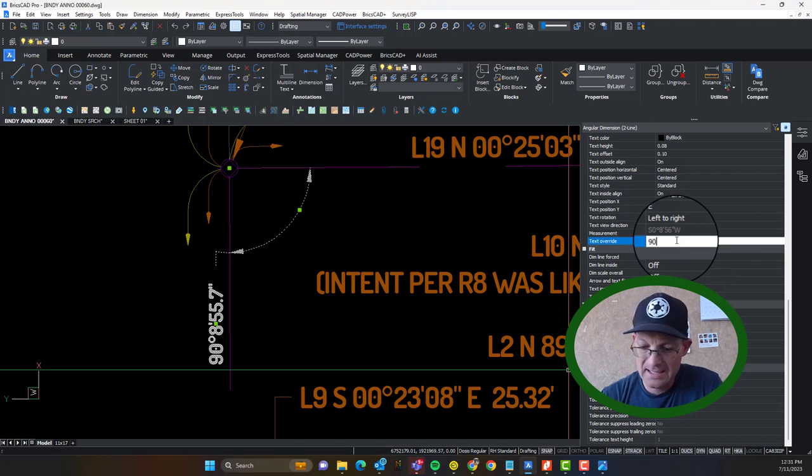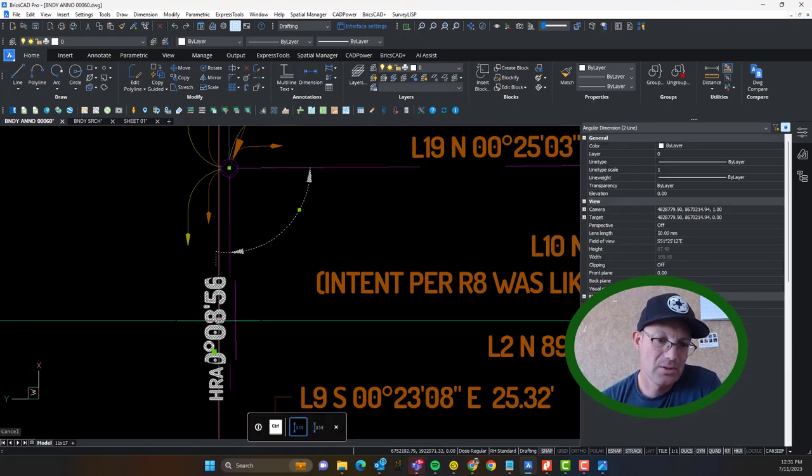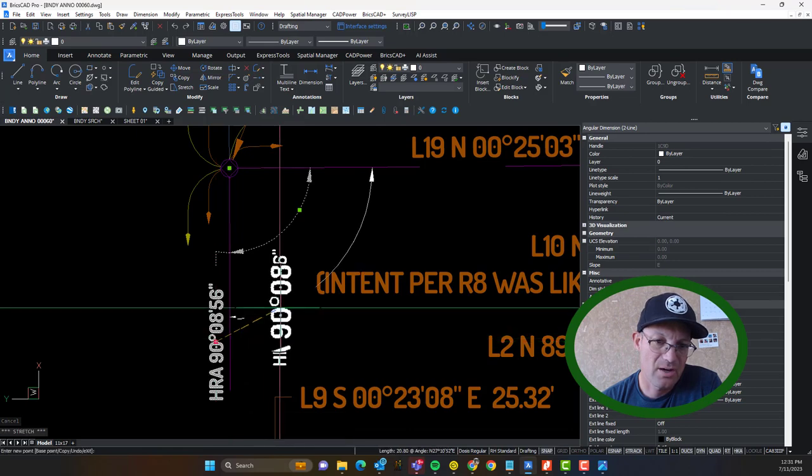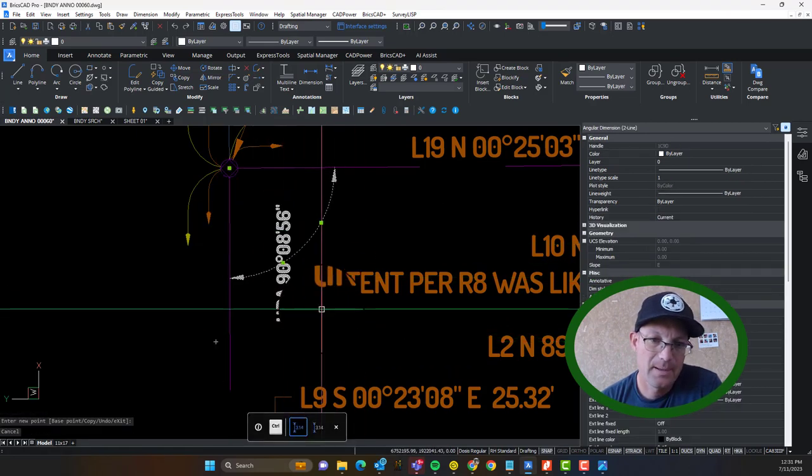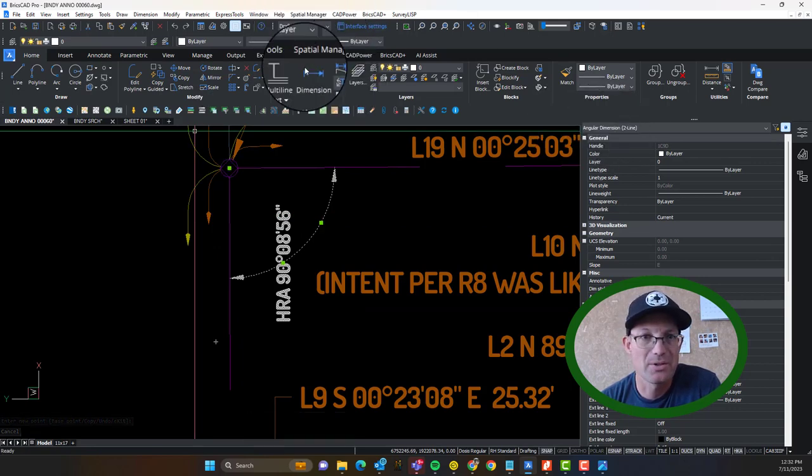So we're going to put 90, the angle is 90%%d, then 08 minutes, 56 seconds. So I'm going to round that. And then I also like to put at the front HRA, which is our abbreviation for held record angle. So you can see now we're just letting the surveyor know that we held this record angle here, right? And we're going to put that on the boundary text layer too.